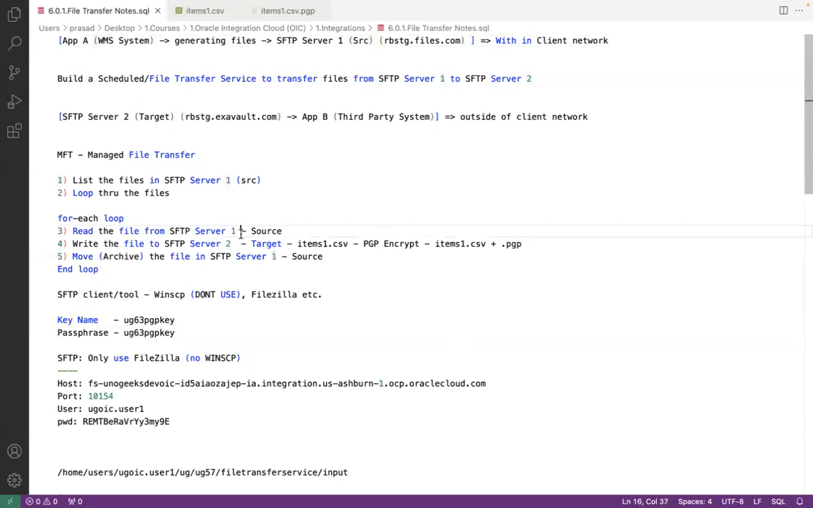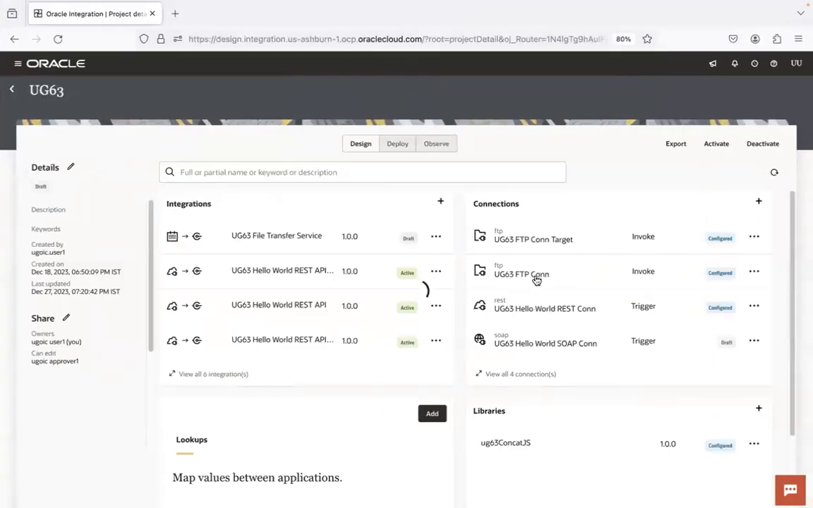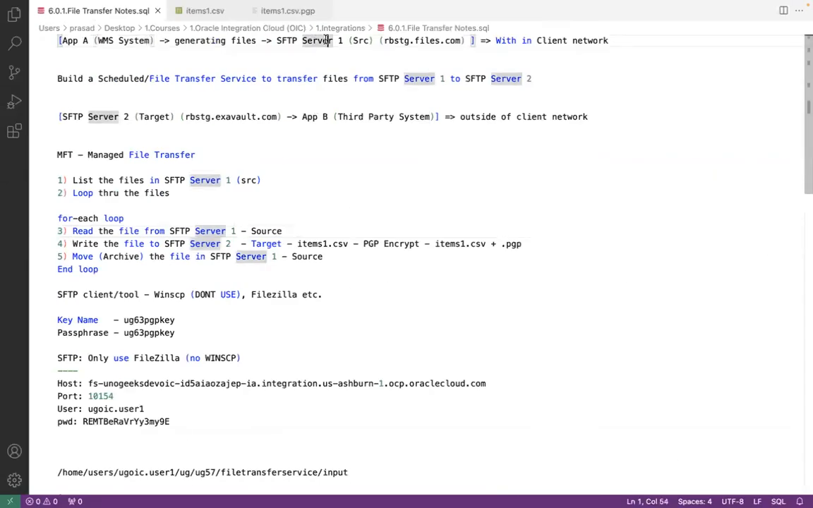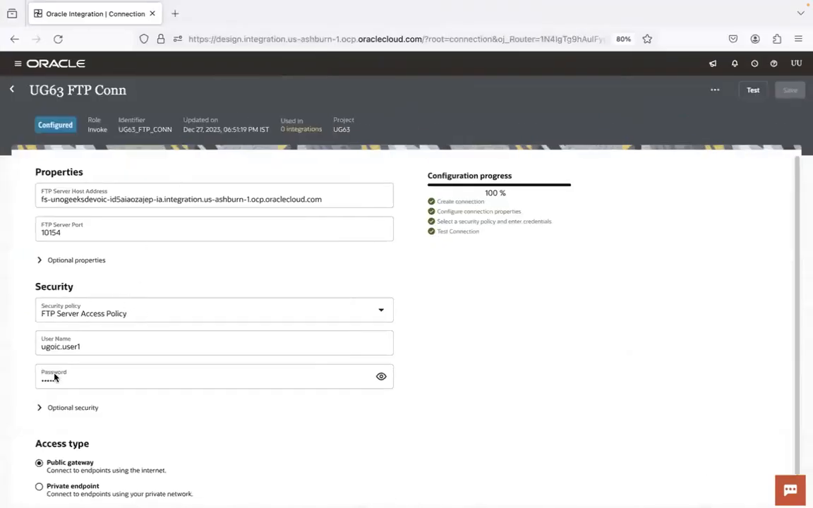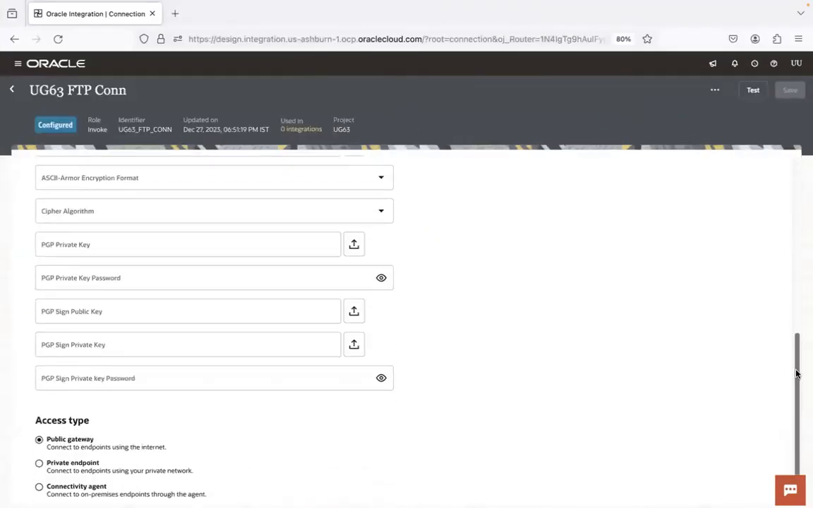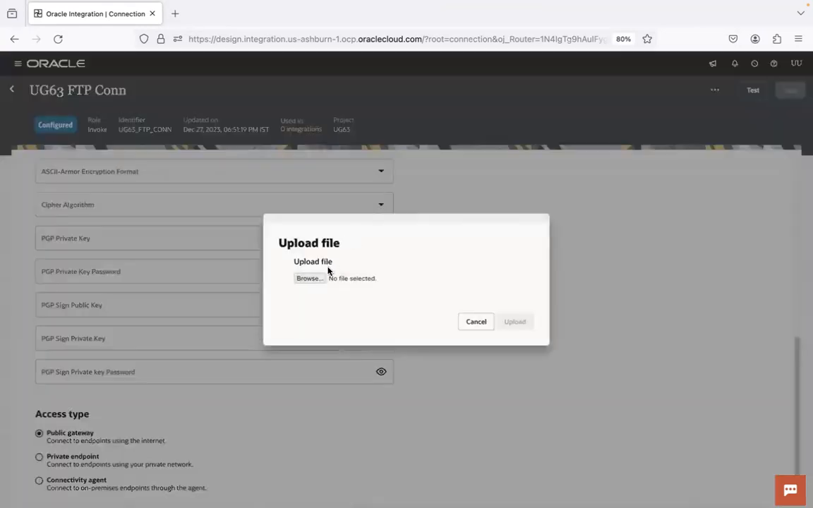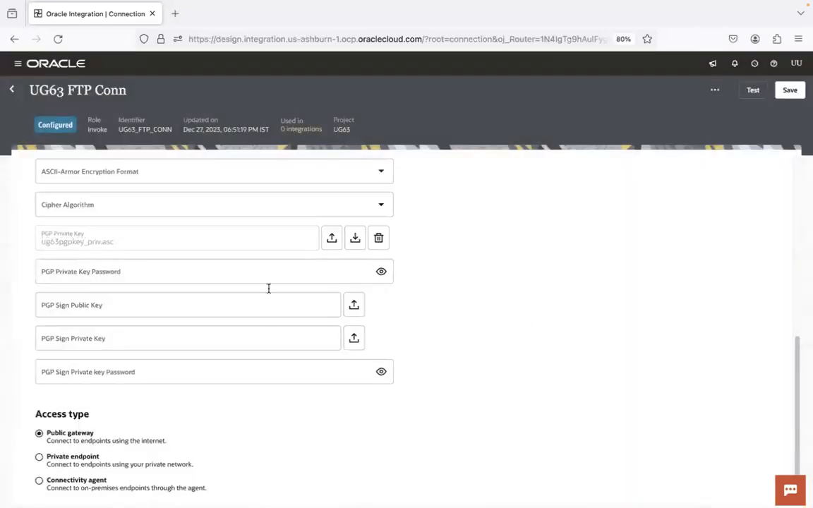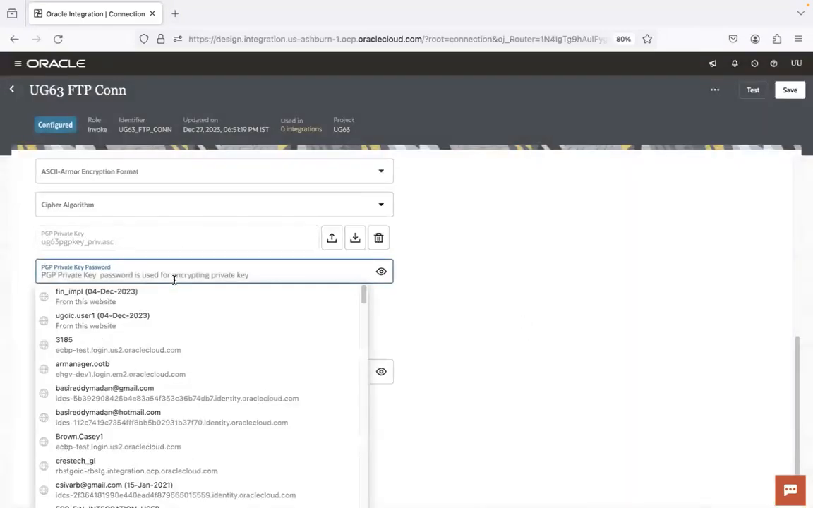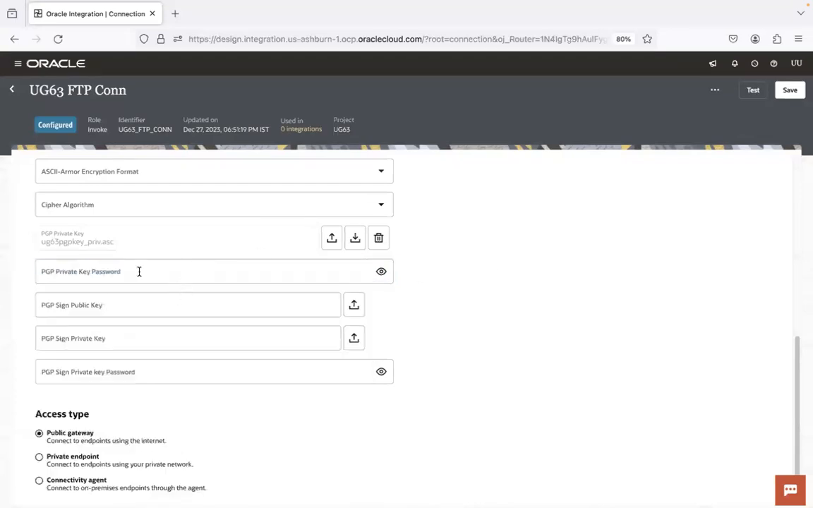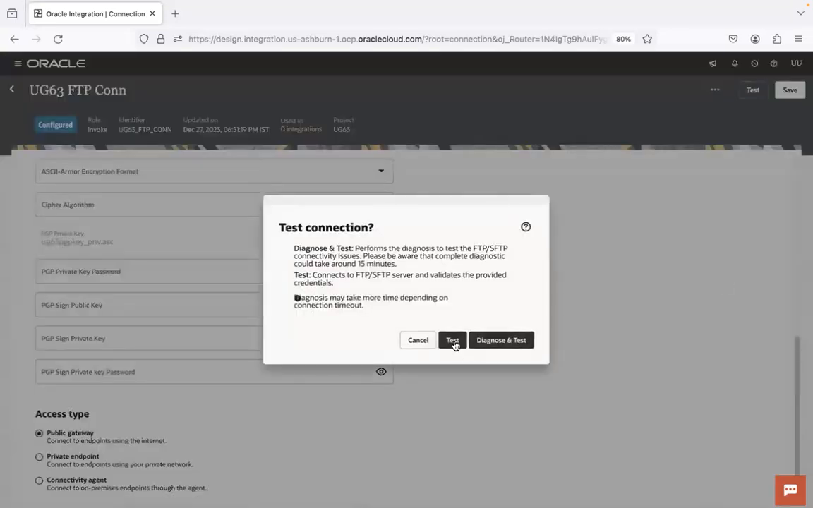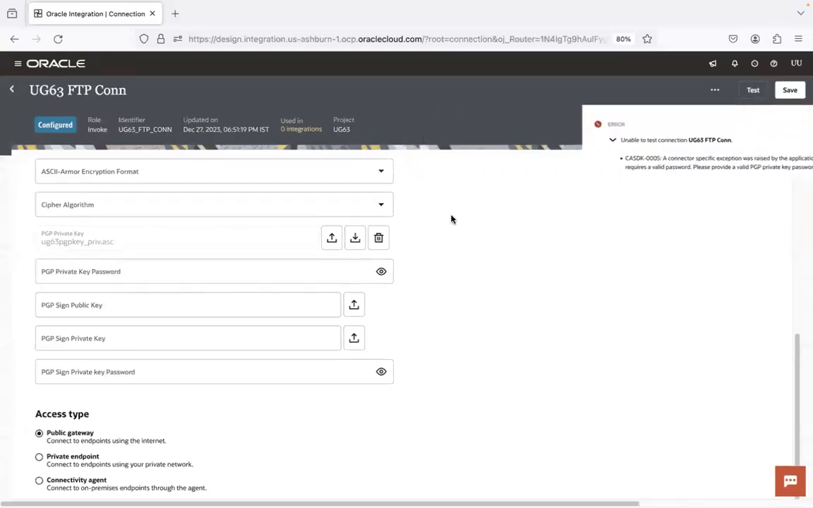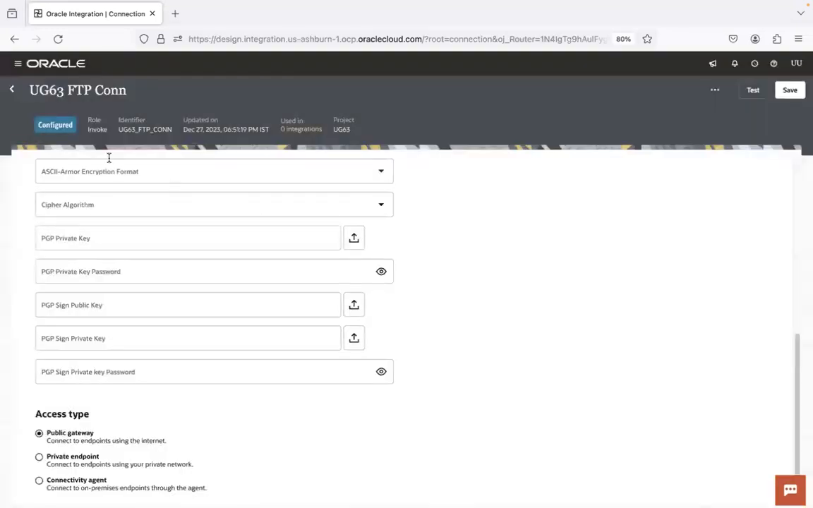So how do you decrypt the file in server 1, the source SFTP server? I go into the source SFTP connection. Since the WMS system is going to encrypt the file and place it in server 1, I would receive a decryption key from them. Let's say they shared this decryption key. I would upload the decryption key here, the private key, and when I upload the private key, I'm going to share the private key password as well. If I don't upload a private key password, it's not going to work, guys. Okay, so it says private key password. Yeah. Any other questions, guys?